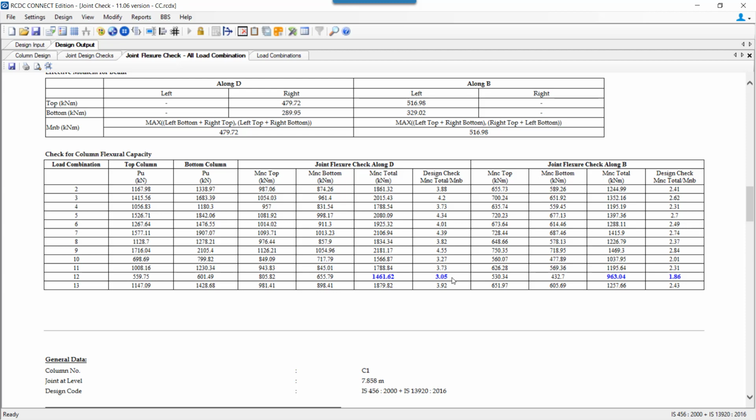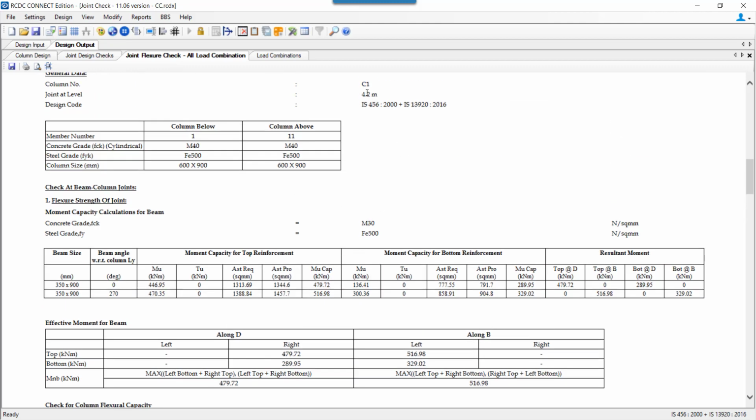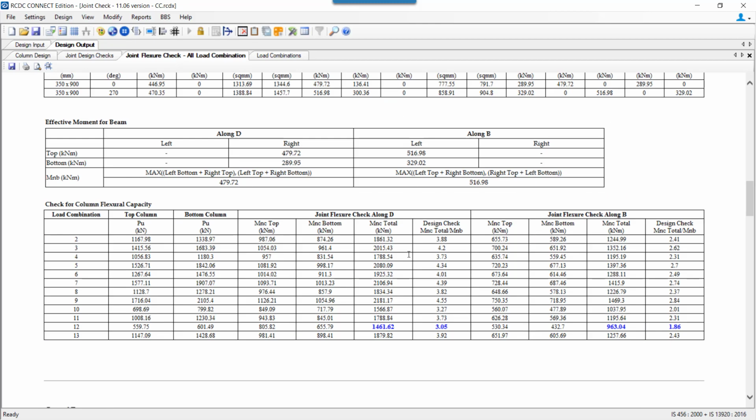In this case, for column C1 and the joint at the 4.2 meter level, combination number 12 has the ratio of 3.05 along the column D direction, which is the least among all the other combinations. So this combination is considered the critical combination. In the other direction of the column, the ratio of 1.86 is found to be the lowest ratio, and hence for this direction as well, the combination that has turned out to be critical is 12.